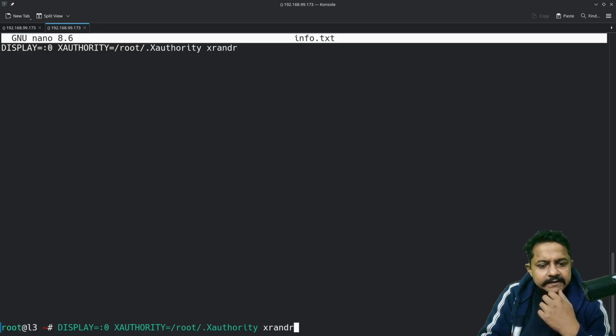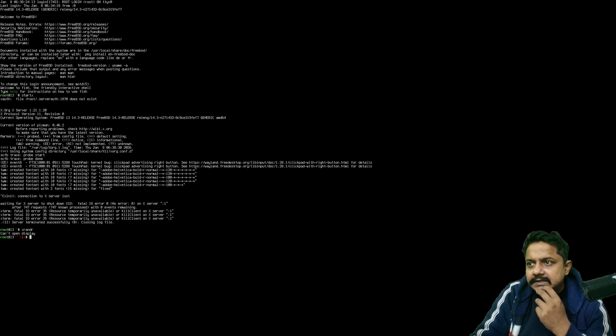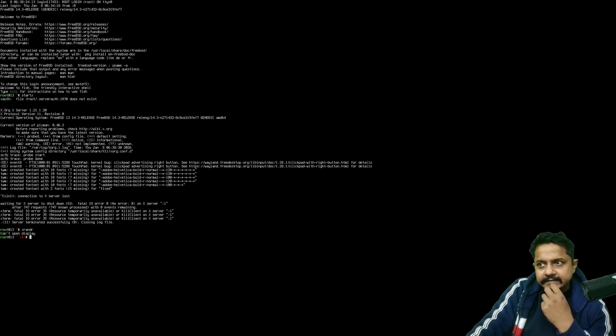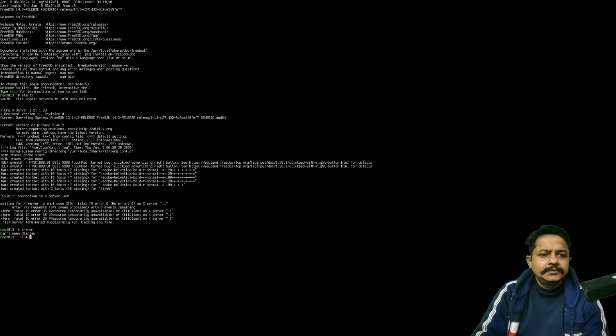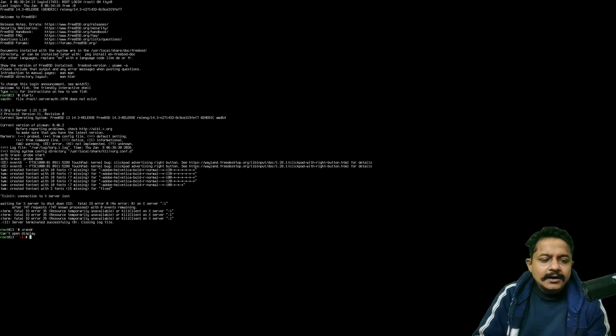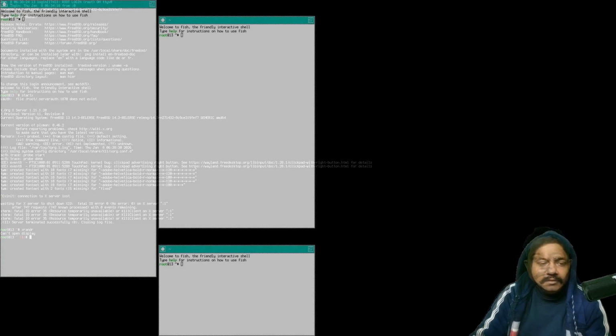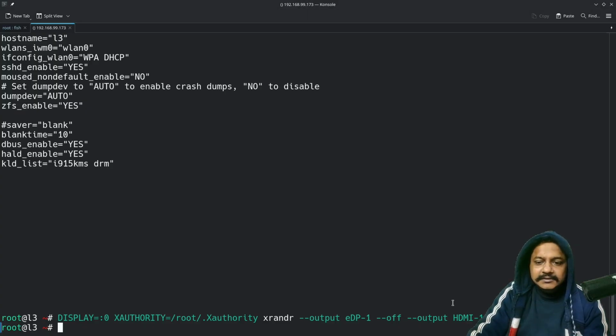If I run this command, I can see I have eDP-1 and HDMI-1 is showing the same as the internal display. So can I switch off the internal display? Yes, I can. It would have been nice if I could do it in Openbox itself, but it seems that is out of my expertise. Yes, now I see it is working. Let me show you the code.